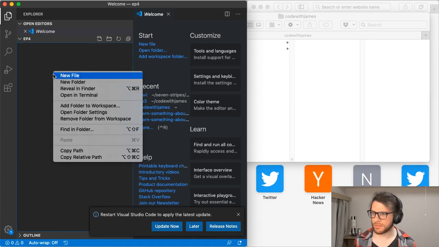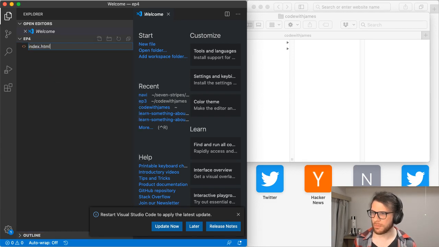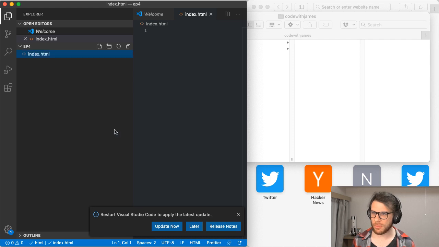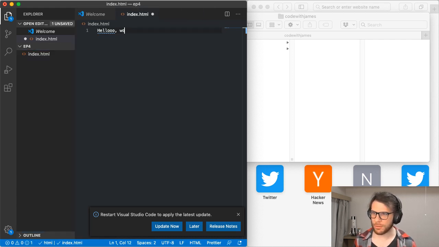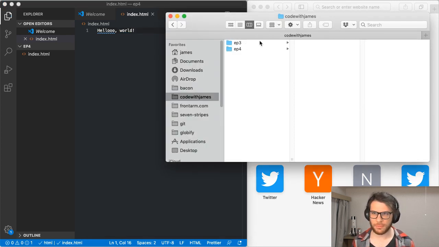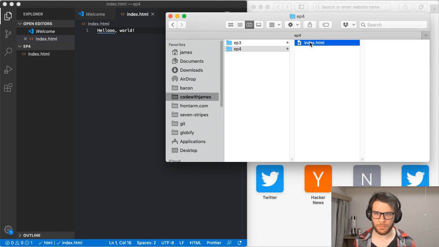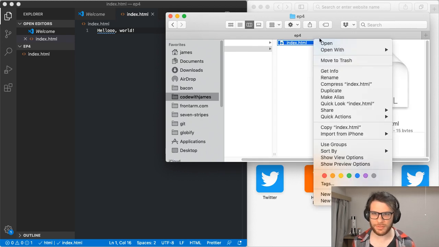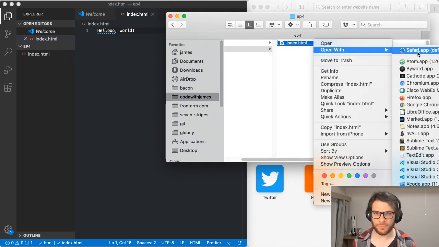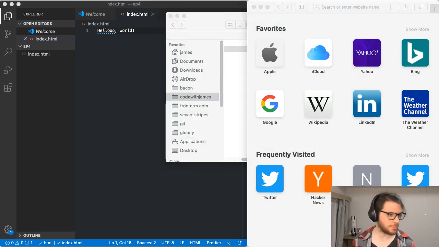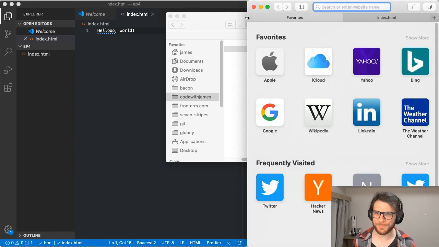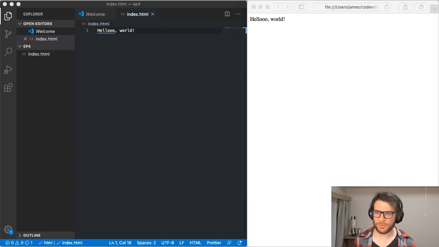I'm going to create an index.html file where I can write some HTML, and I'm going to type in hello world and load that in the text editor. So here we go. Oh, not in the text editor, in Safari, sorry. Open with Safari, so we've got a web page. We do if it opens in the right Safari. Here we go. Okay, hello world.